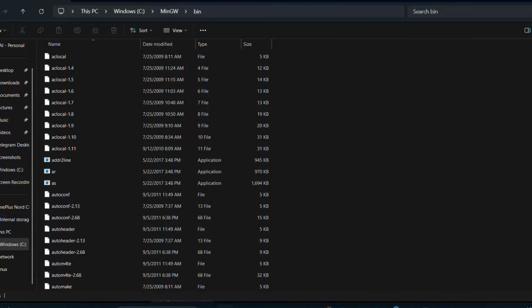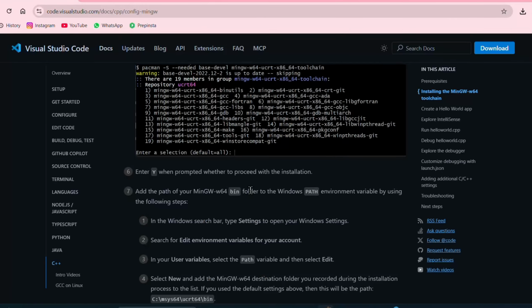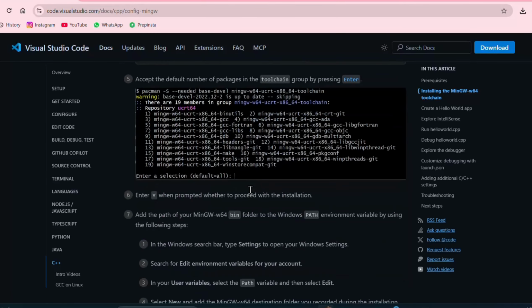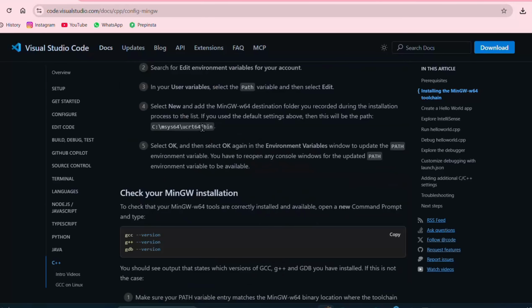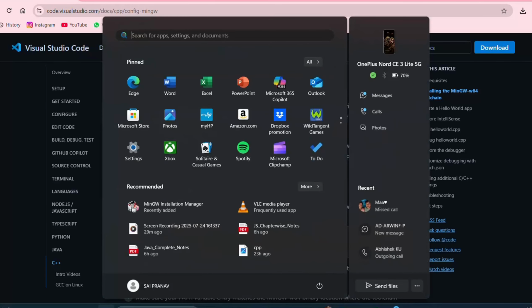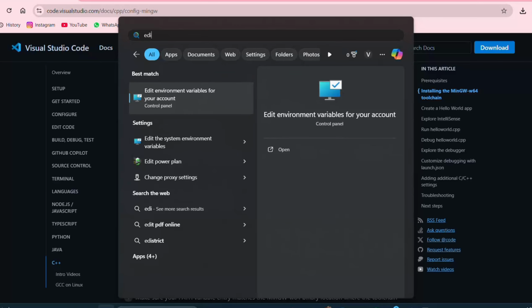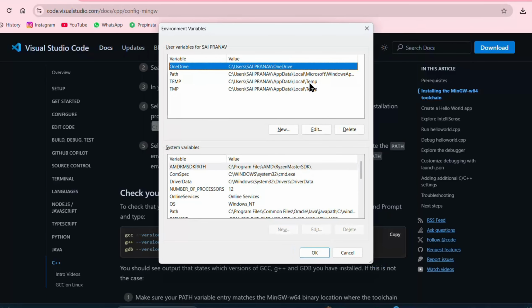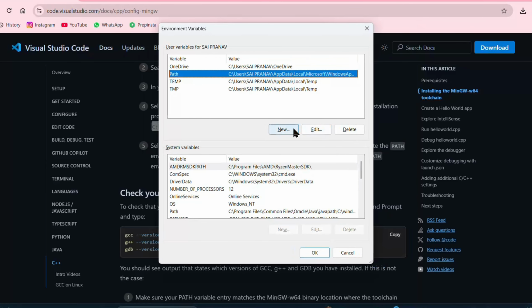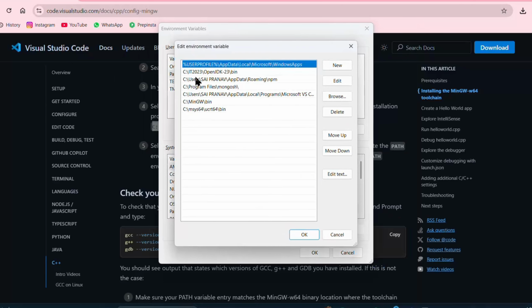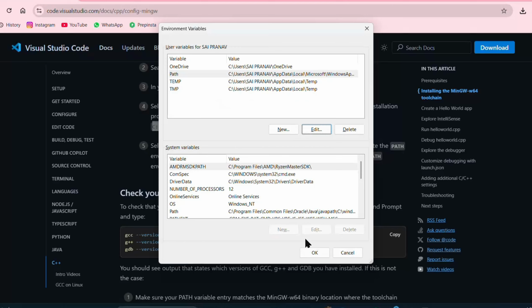After that, I forgot to say that we need to add this MSYS64 also. Copy this. Add it in edit environment variables. Path. Edit. Done. Okay.